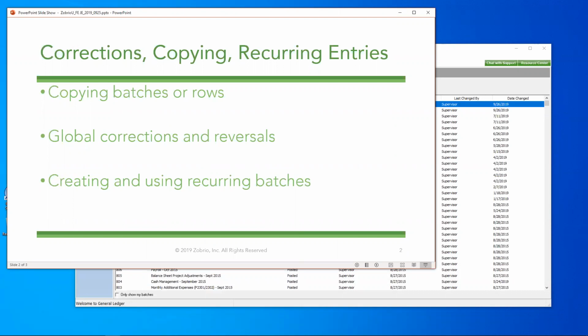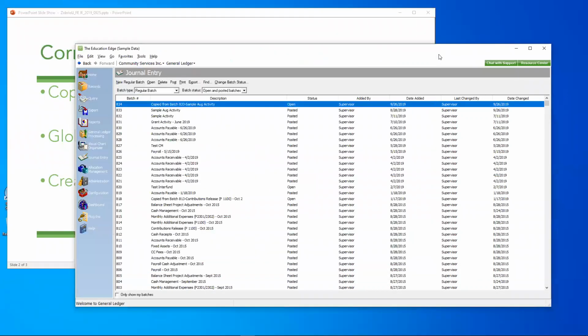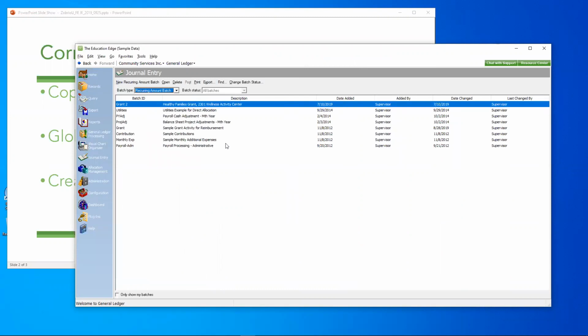And lastly, I want to take a look at using recurring batches. So first of all, what is a recurring batch? A recurring batch is really a template. In the journal entry batch page, in the upper left corner, you'll notice that there's a drop-down for the batch type. And I can switch over to recurring amount batch or percent batch. We'll focus on the amount batch, that's the one most commonly used. These are templates, and they are used as a starting point to create a new regular batch without having to do all the entry.